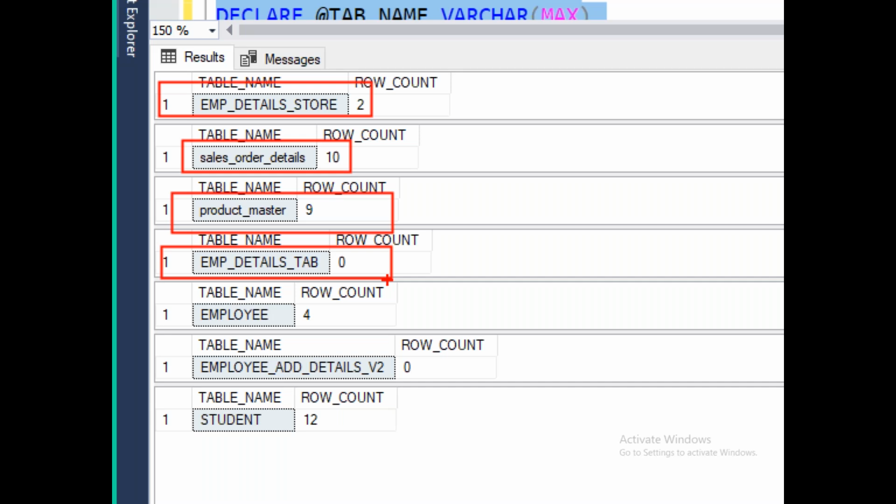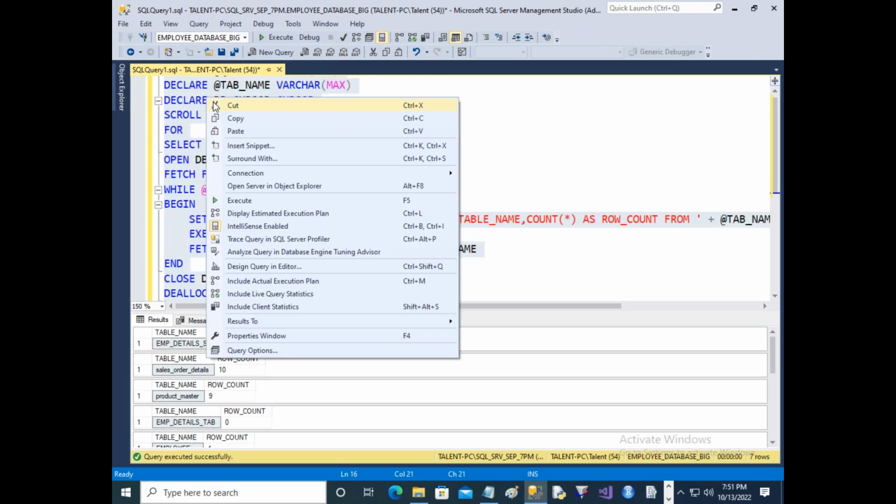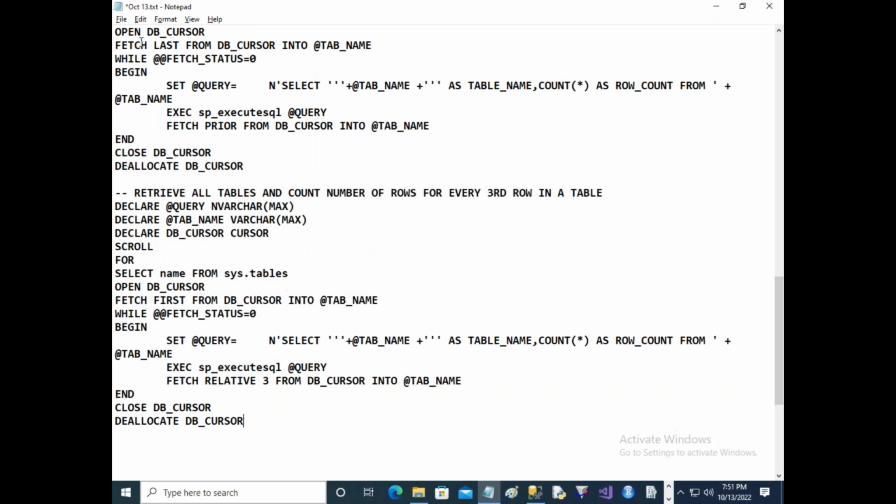So purpose of cursors is what? To fetch the data on a row by row basis. That is the purpose of cursors. Okay. Any question from anyone?